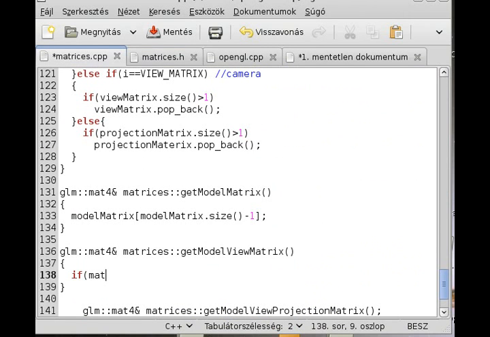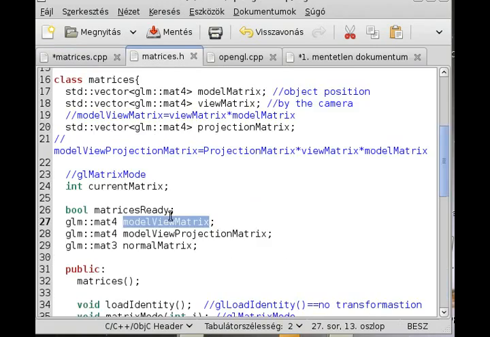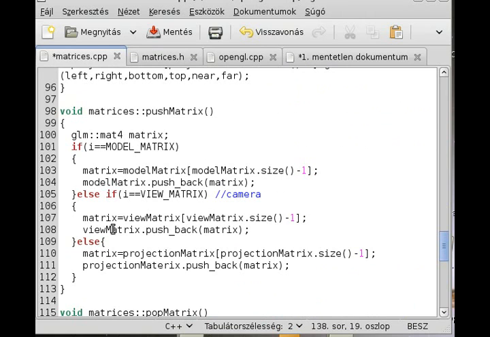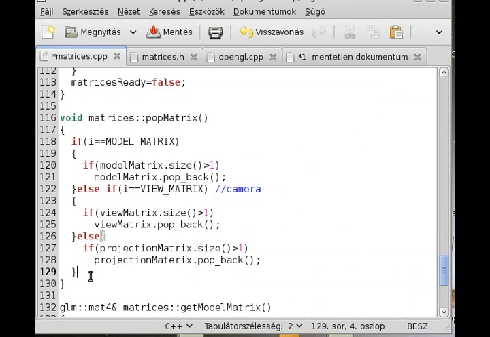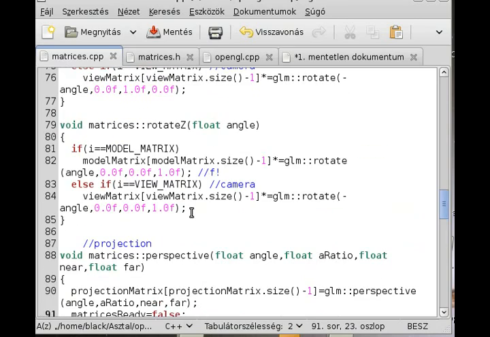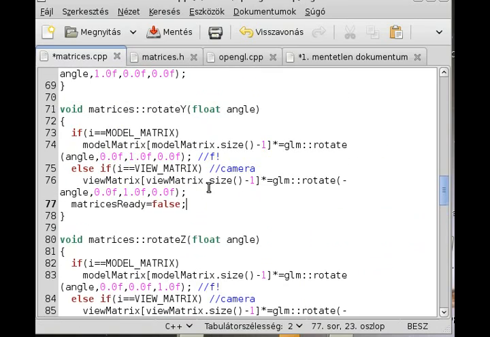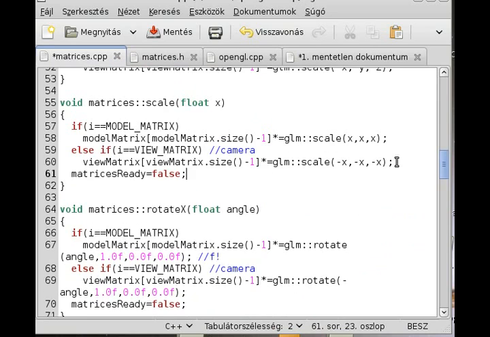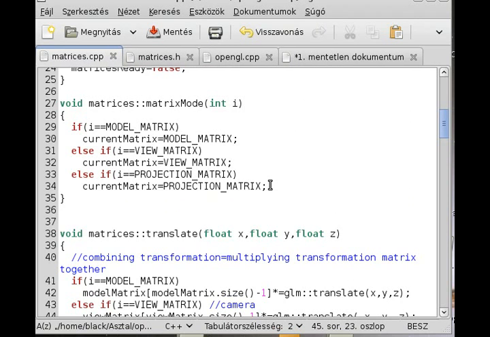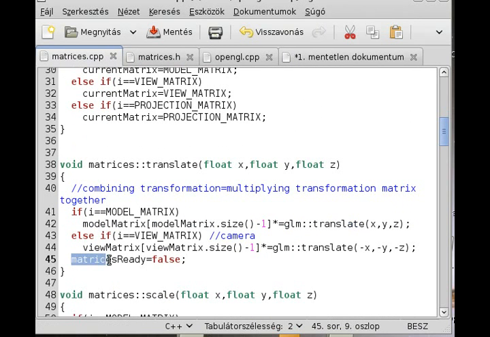So if matrix is ready, this was our boolean variable right here, which I forgot to modify whenever we did something, so equal to false. We should probably copy this everywhere, because when we modified one of the matrices, we probably screwed up the matrices which were already there. Copying. Translate, a matrix mode, is not modifying the matrix, is it? So when we do some modification, for example translating, then we have to recalculate the model view matrix, the model view projection matrix, and the normal matrix.